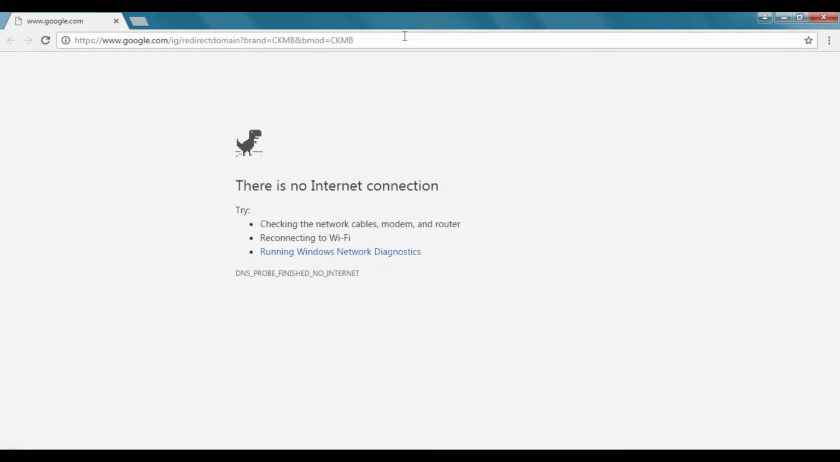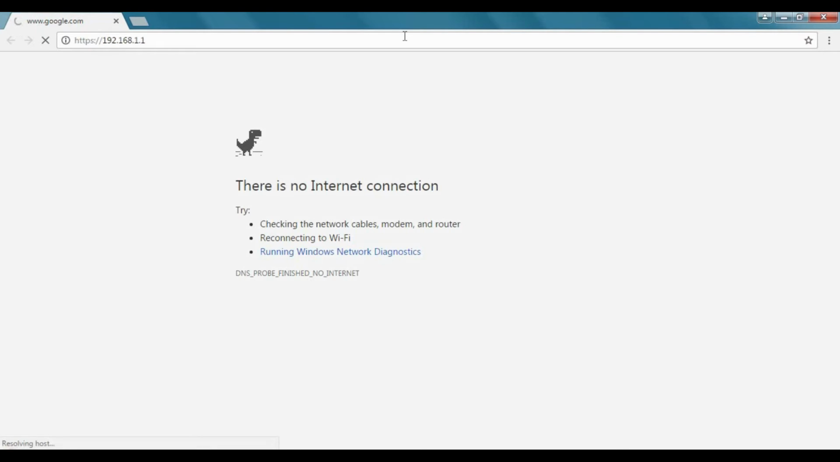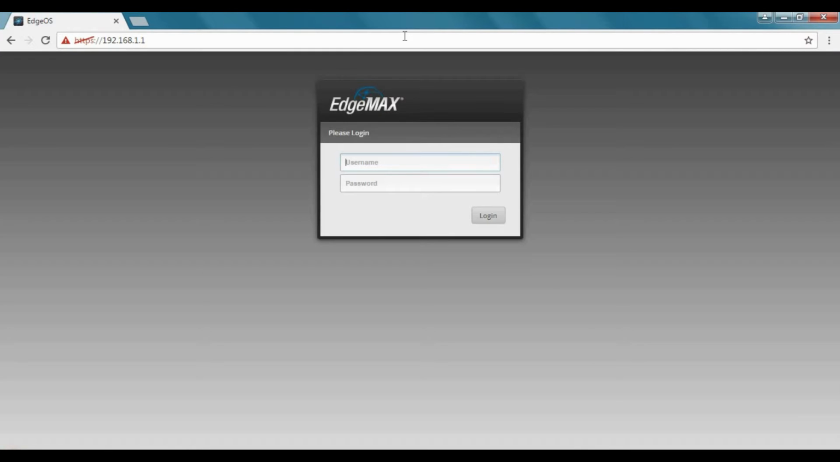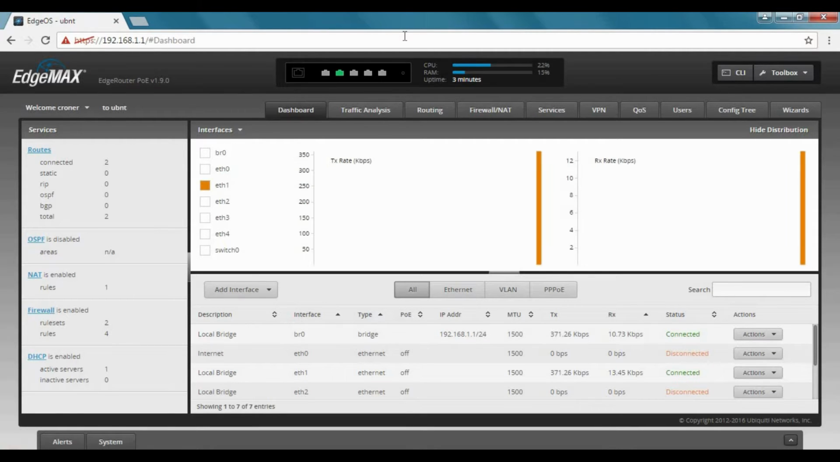Okay, so here we are. I've plugged in the USB and I'm trying to get into the Edge Router POE. I've already been able to log in once and set the new admin, of course, and go through the basics of setting up the network. You can do this easily in the dashboard once you log in by using the wizards. That's the tab on the right side.